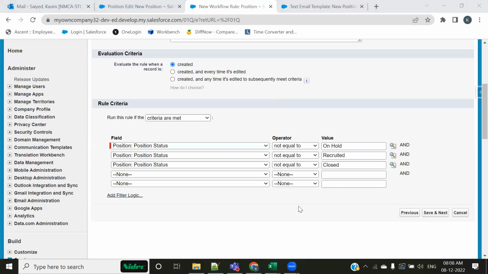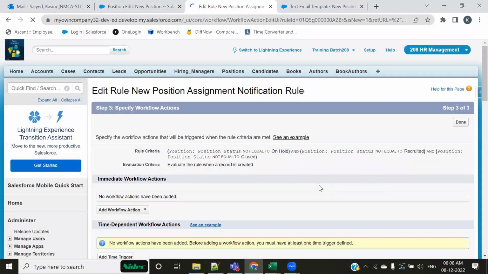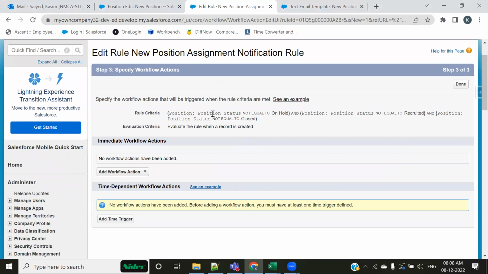All right, now this requires to be checked. Save and next. Now see, this is my condition. The position status should not equal on hold, should not equal recruited, and should not equal closed. If all of these conditions are satisfied, then and only then the automation would fire. Otherwise, it wouldn't be fired.